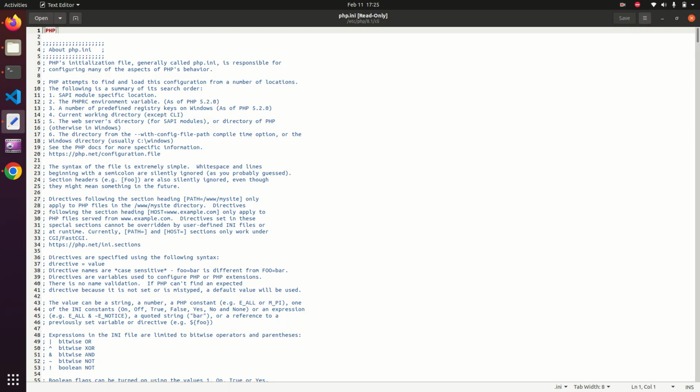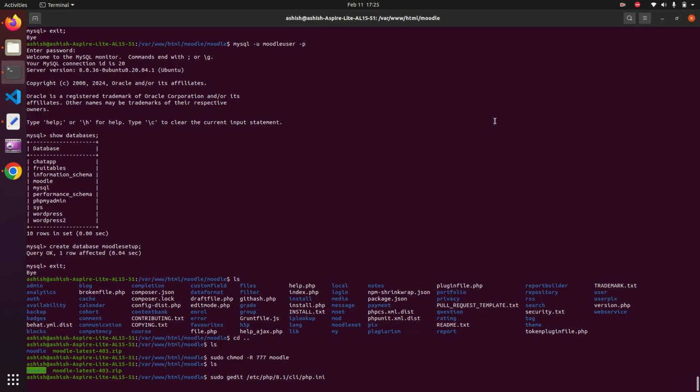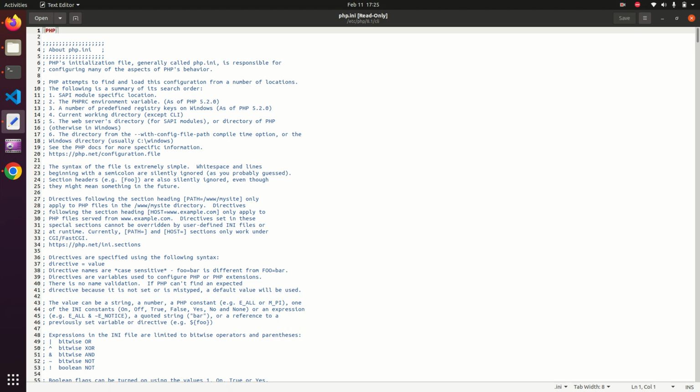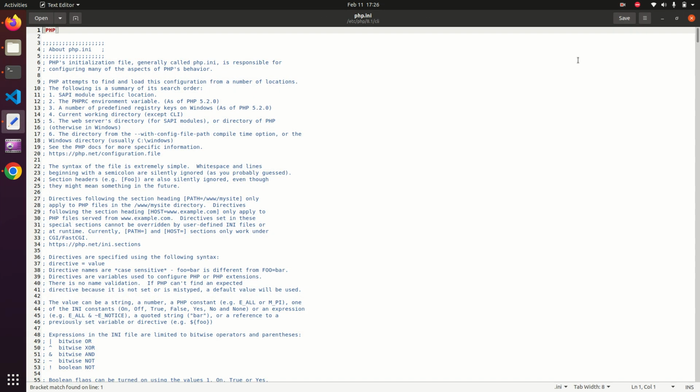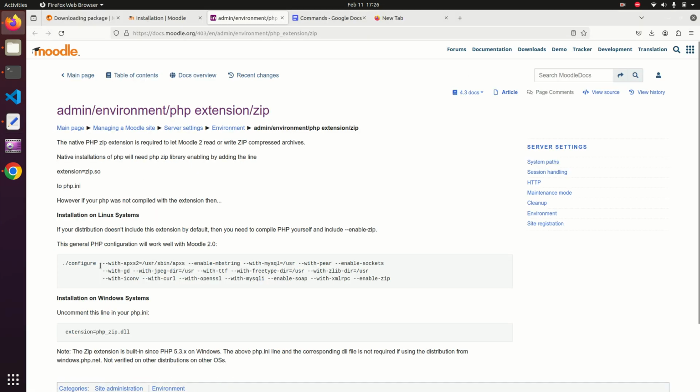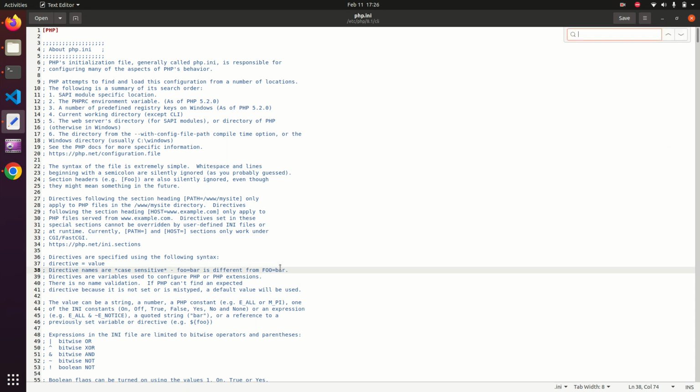Let's wait for a while to see if it's opening or not. Let's close it, and yeah, it has opened. So we have to search for this extension, php zip.dll, and Ctrl+F for finding. php zip.dll is not here.